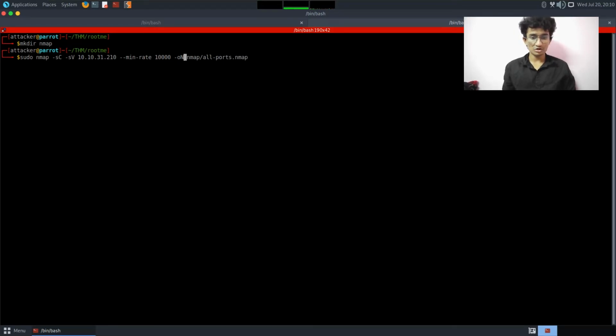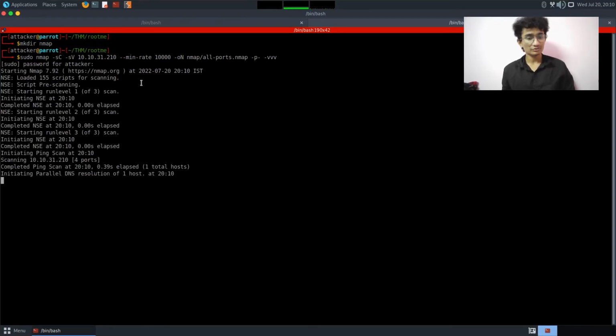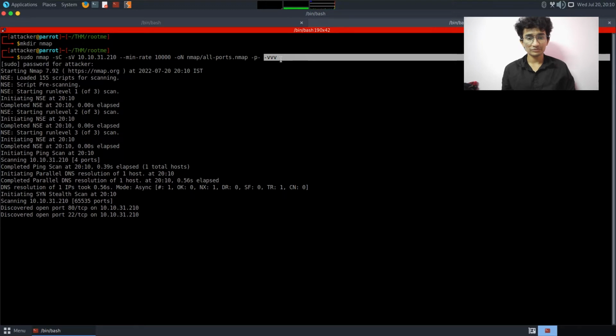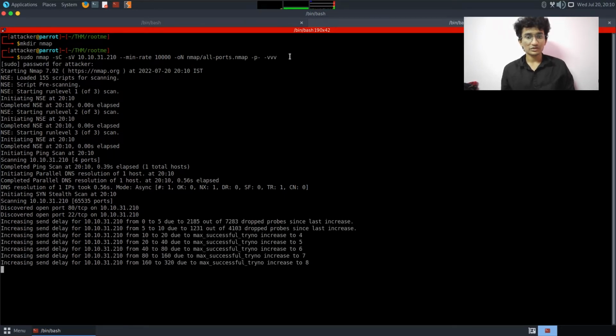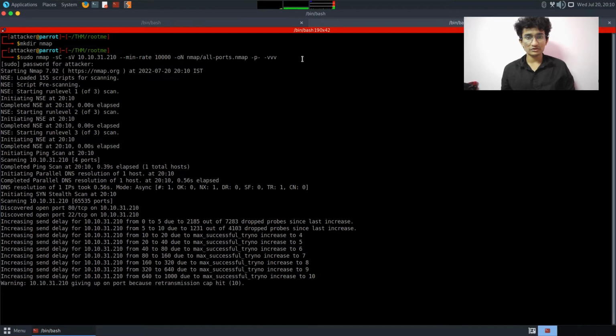To mention all ports, we should use -p- to mention all ports, and also to increase the verbosity, which means the results in the scan, use -vvv. The more v's, the better the verbosity, and the maximum number of v's that can be used is 3, mostly in all the programs.